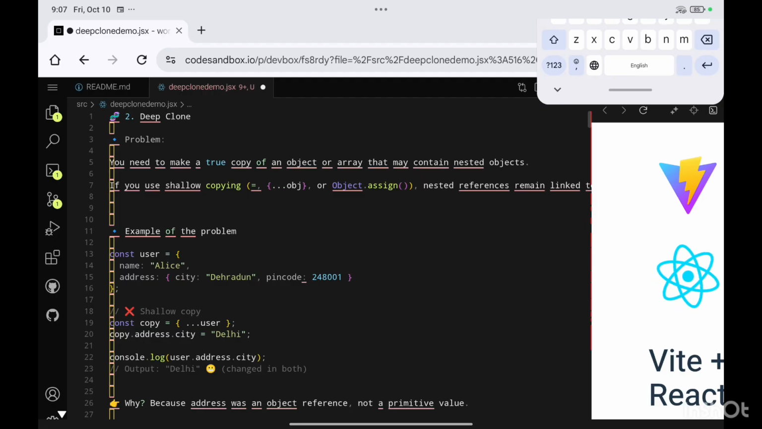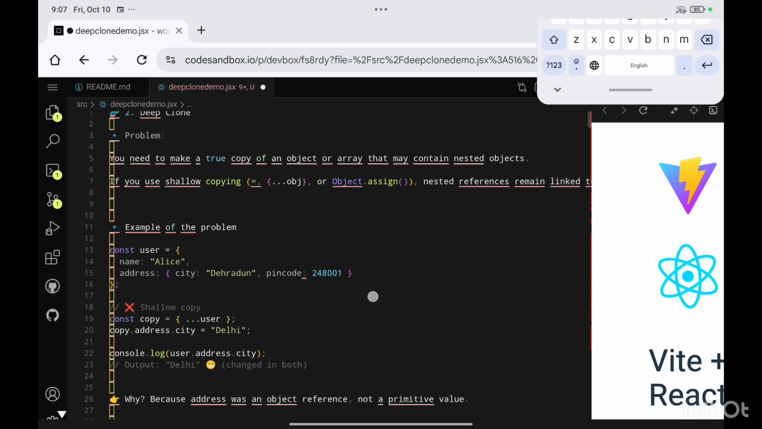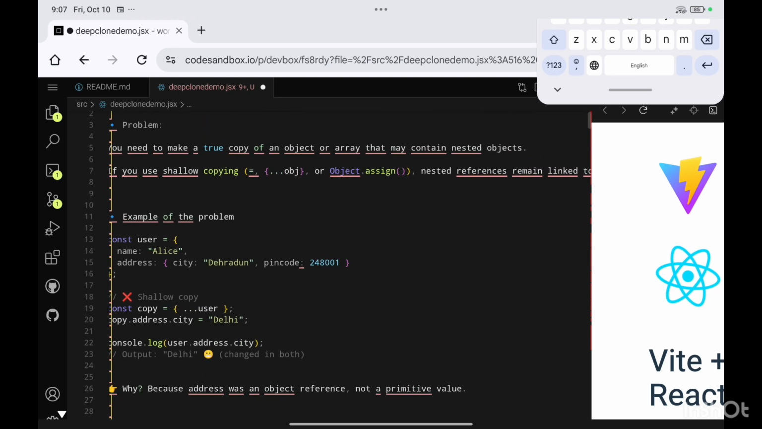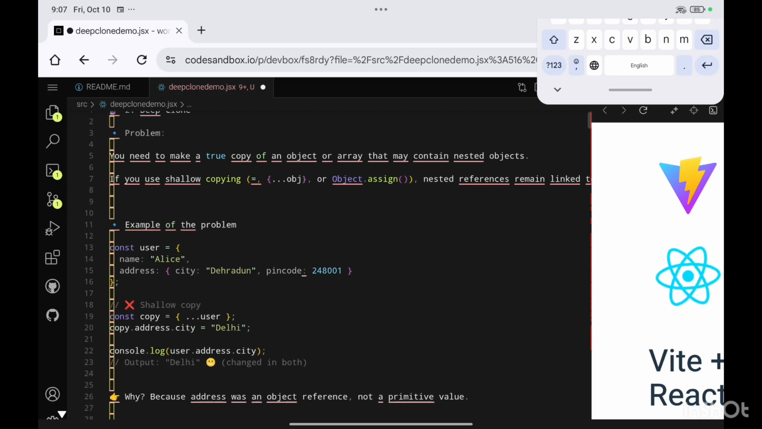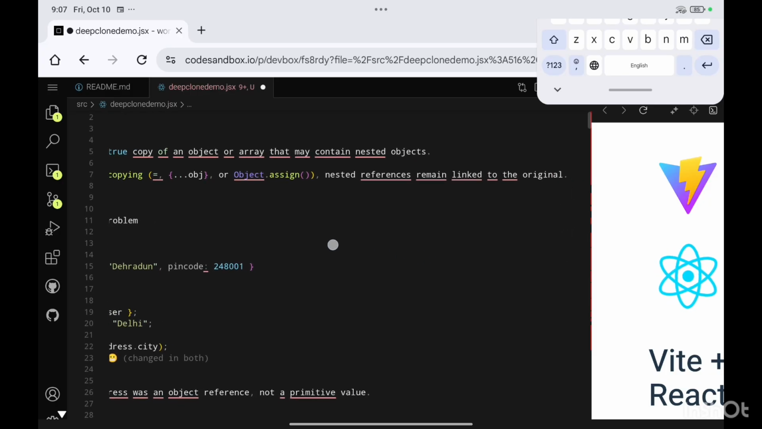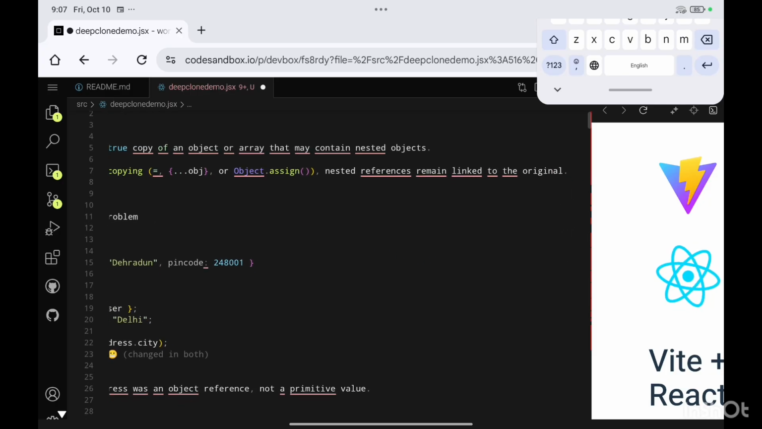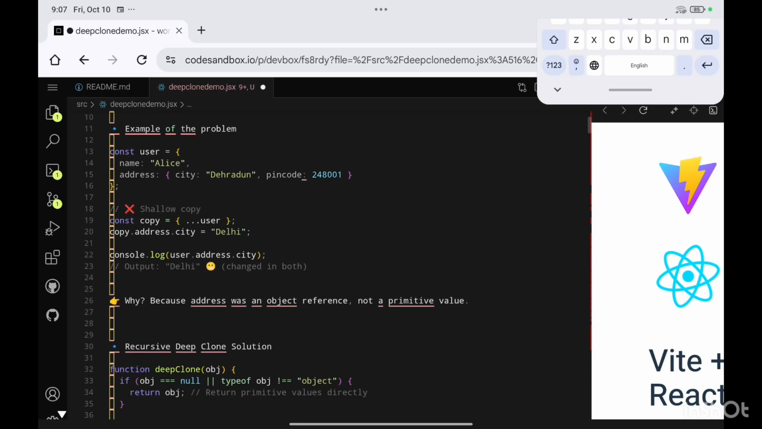So let's start. Here you can see in line number 7 we are trying to use Object.assign, or we are trying to use the spread operator. The spread operator is these triple dots, and object, right? So the nested reference remains linked to the original. See, this is the problem. So let's go through the example.